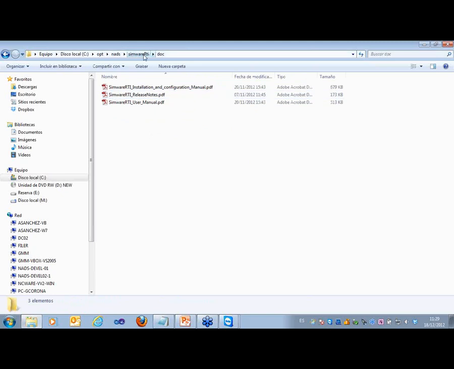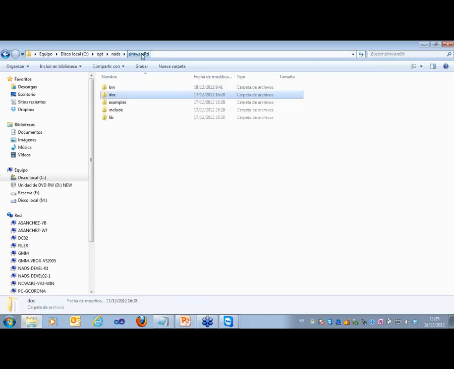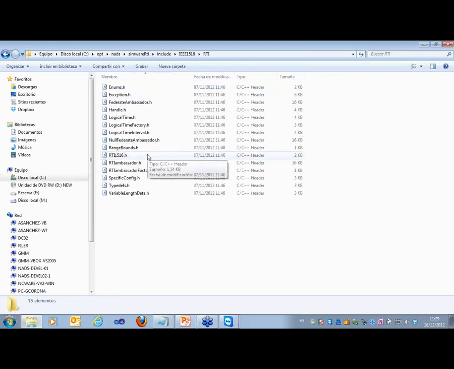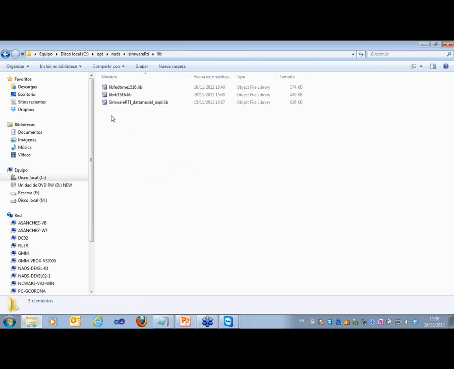Well, we have the documentation. We will go to the documentation later. We have the included files. And these included files are the typical things you need for HLA: the ambassador, etc. They follow the HLA standard because they are the include files for HLA. And the libraries, the same. Here the libraries are the libraries needed for the HLA 1516 standard, so it's the lib RTI 1516 lib.